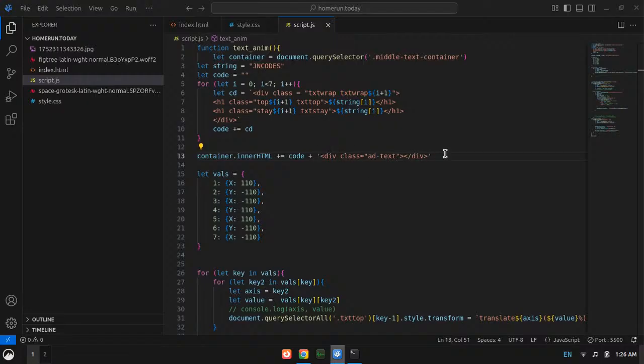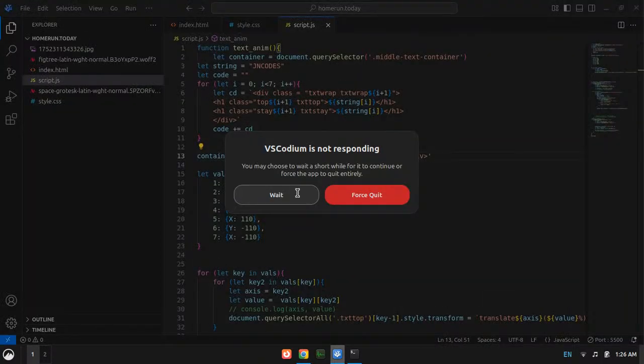And my VS Code even stopped working now. Why me? Okay, my VS Code is not responding. I must actually wait until it is finished.